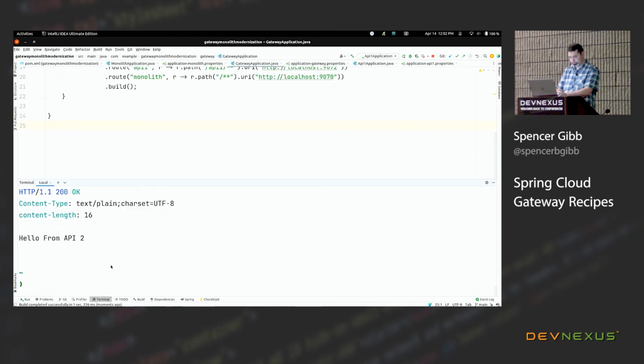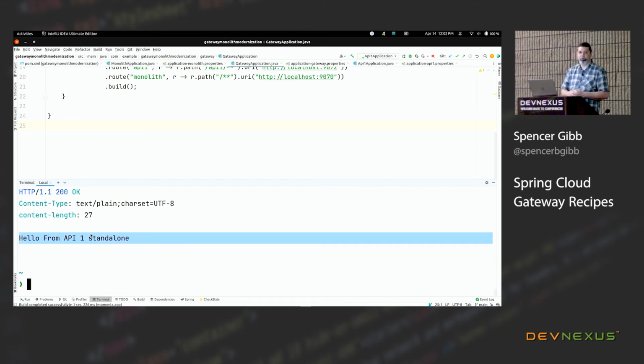So now if we restart the gateway, back to our terminal. If we go to the home page, we get the monolith, but now if we go to API 1, we get the new values. So this allows organizations to modernize, but you don't have to do the big bang approach, right? You can do this at your own pace, however comfortable your organization is with modernizing your monolith. All right.